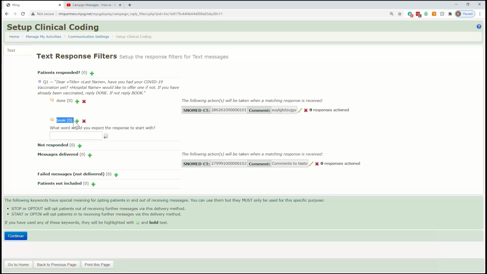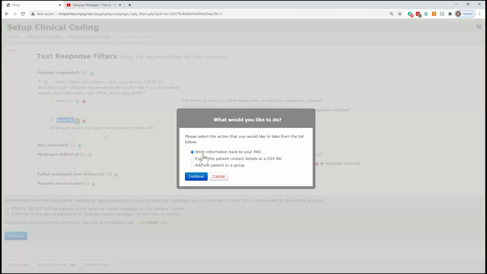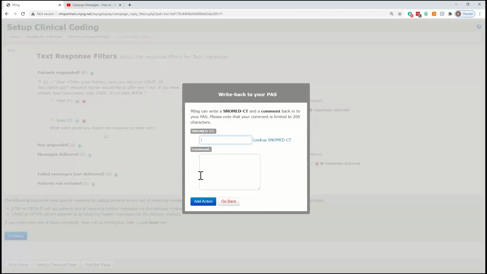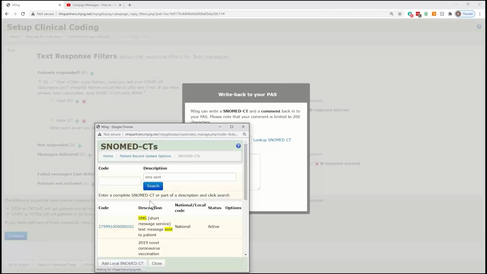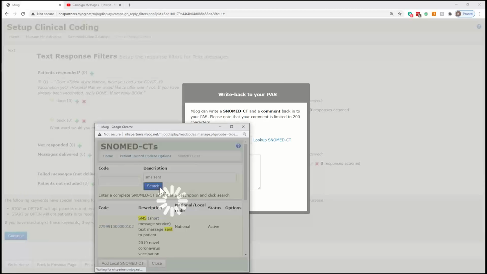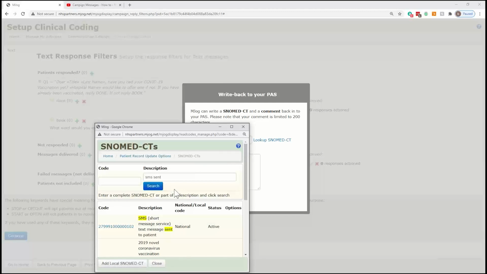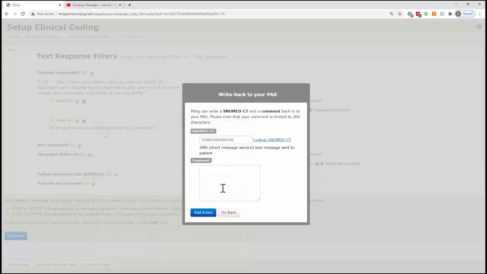Find something you want to code for. Let's do that one. Green cross. Write information back to your clinical system. Code of whatever code you like. Of course, you'll know codes way better than we do, and I am literally just taking the first one that falls to hand. And then, how many words can I fit in here?